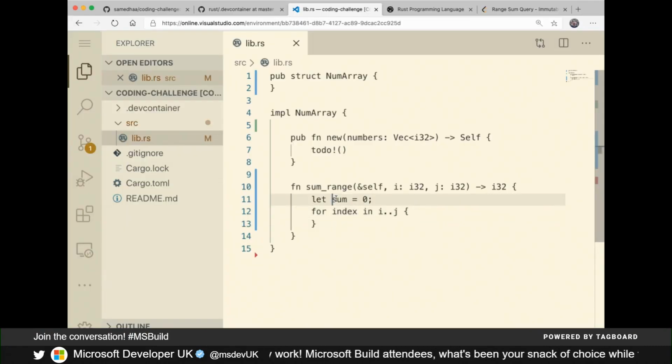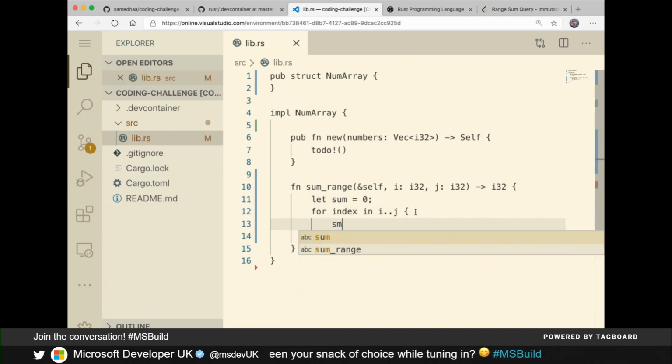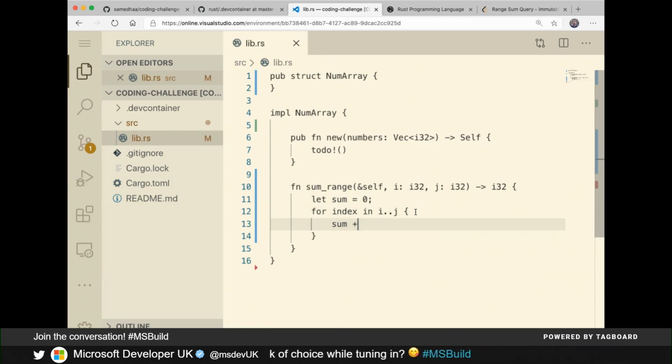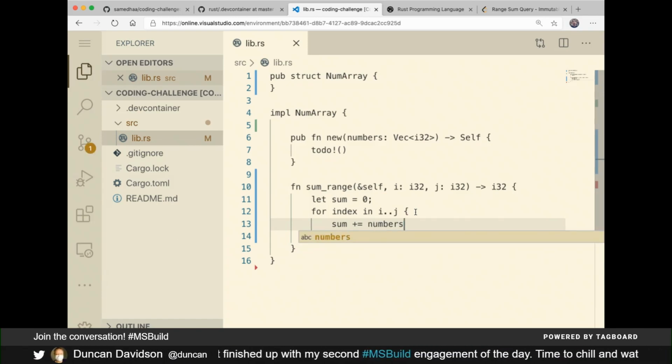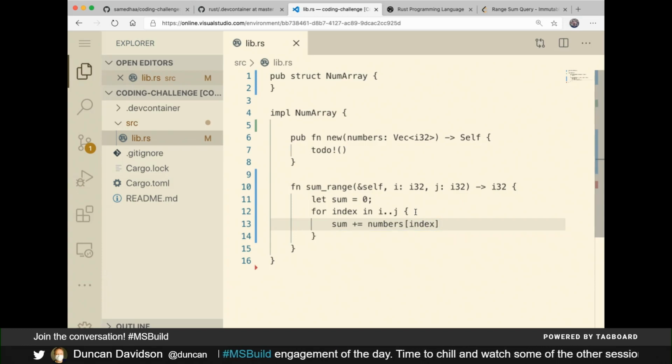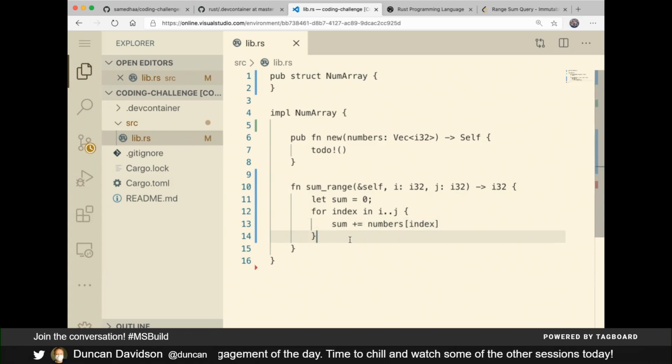The thing about Rust, though, is that everything in Rust is immutable by default. And so if we were to try and go in here and do sum plus equals our numbers, which we don't have yet, we'll get that in just a second, this index, this wouldn't compile actually, because our sum here is not declared as being mutable.